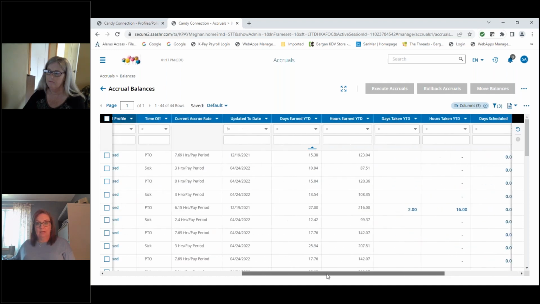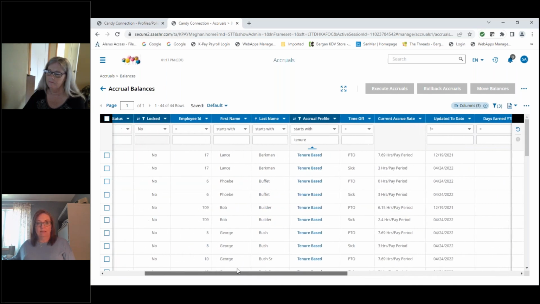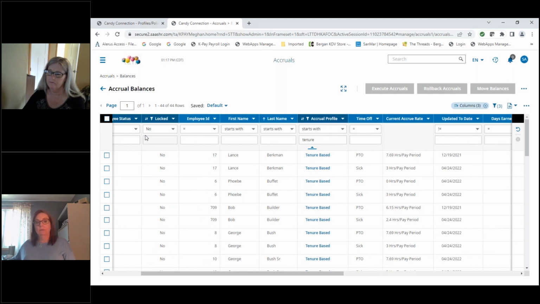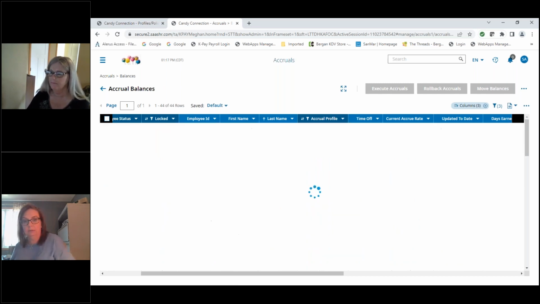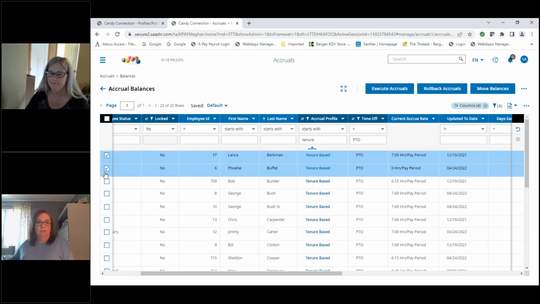This report is really nice because it has every employee that is in your company based on the filters that you have running. You can select, we're going to filter this just to PTO. A couple different employees up at the top. And we can take the first couple of employees and it will make these ribbons turn blue. Once the ribbons are blue, you can use them.